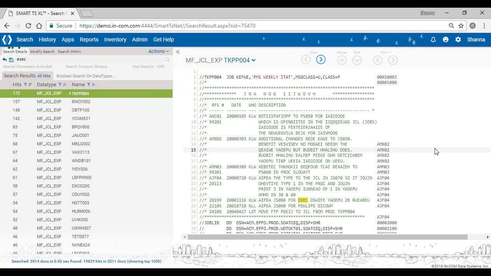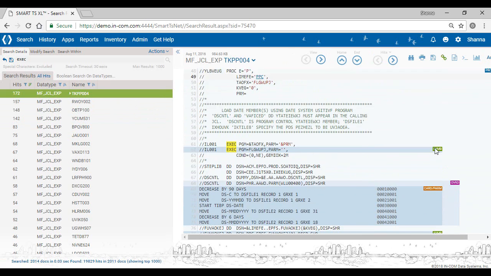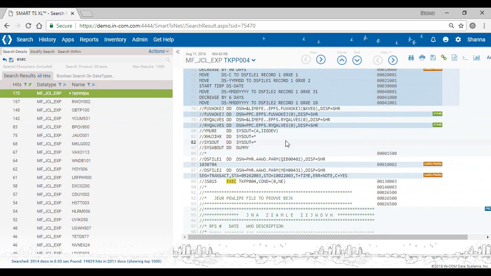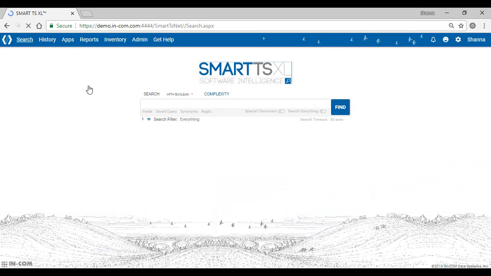Here you can see procs, parms, symbolic substitutions, overrides, all of the related components to JCL that are executed at runtime. Let's switch gears and discuss a few other organizational priorities. Security is extremely important when dealing with all of the information from multiple platforms and departments. SmartTSXL supports Active Directory security, RACF, and it has its own built-in security that can be layered onto those to provide enhanced protection of sensitive information.